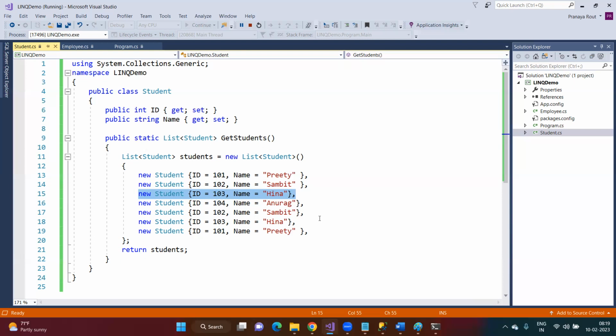Now, what is our requirement? Our requirement is to make sure the comparer checks the value, not the reference. If the comparer checks the value, then it will compare and check which are the unique elements and which are the duplicate elements. If duplicate, then please ignore them. And how can we solve this problem?